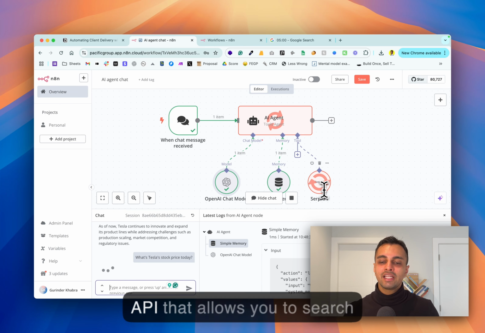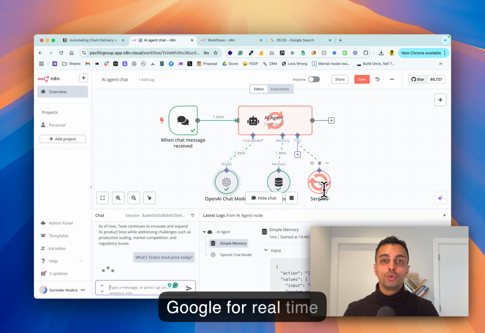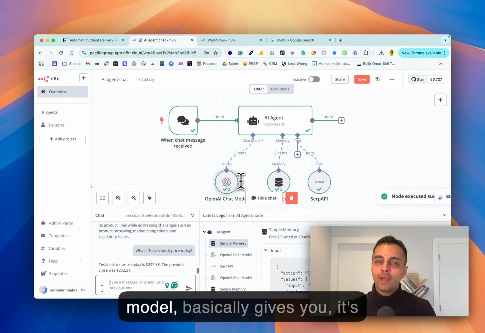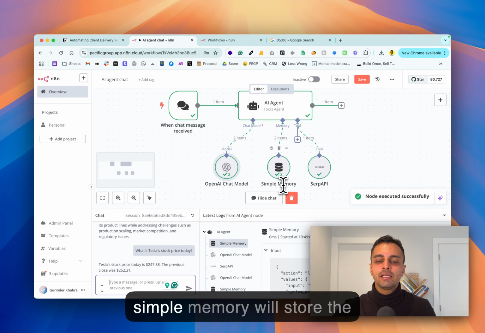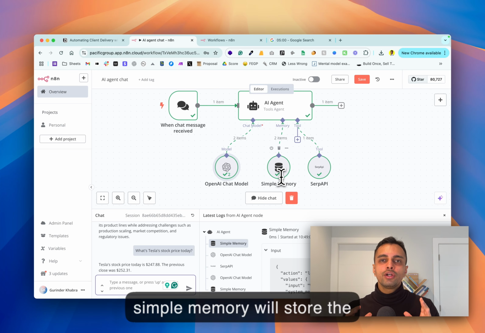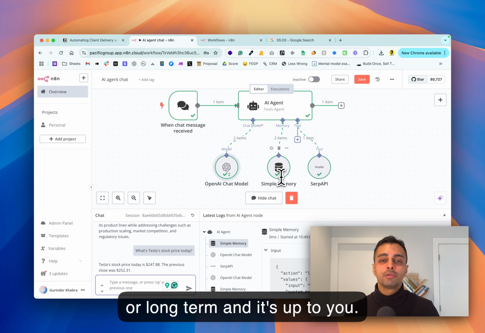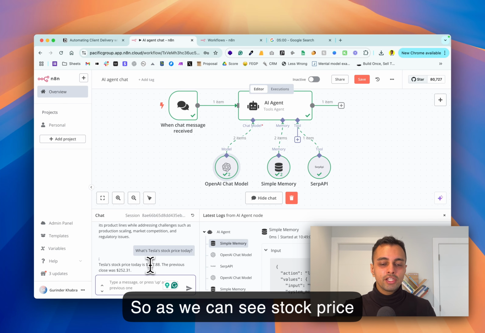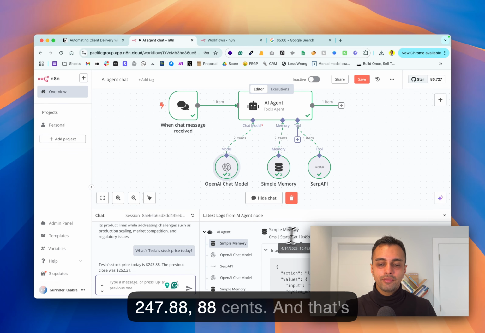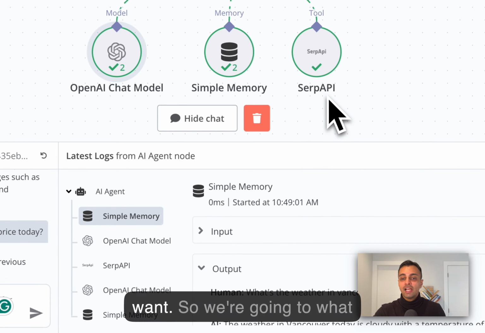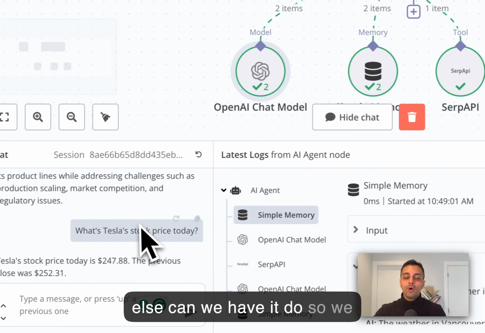SERP API is basically an API that allows you to search Google for real-time information. OpenAI is basically a large language model, basically a ChatGPT, and simple memory will store the information for either short term or long term, and it's up to you. So as we can see, the stock price is 247.88, and that's fantastic, exactly what we want. So, what else can we have it do?